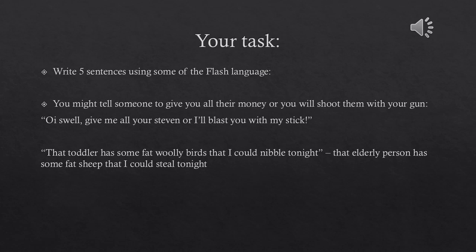Alright, so your job is to write 5 sentences using some of the flash language. I've had a go here. You might tell someone to give you all their money, or you'll shoot them with your gun, which I imagine is, "Oi, swell, give me all your Stephen, or I'll blast you with my stick." I've written another one. "That toddler has some fat woolly birds that I could nibble tonight." That elderly person has some fat sheep that I could steal tonight. See what you can do. See if you can make them funny.